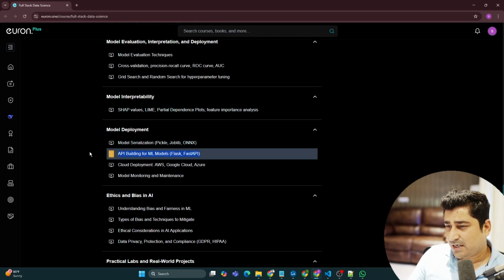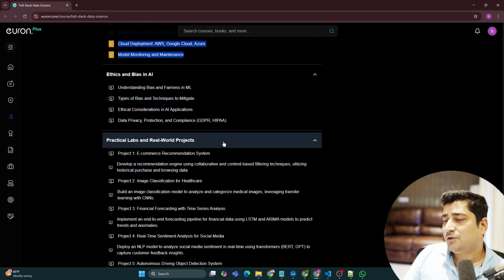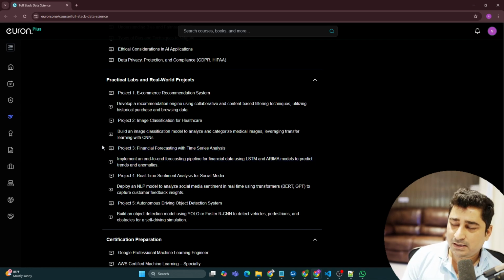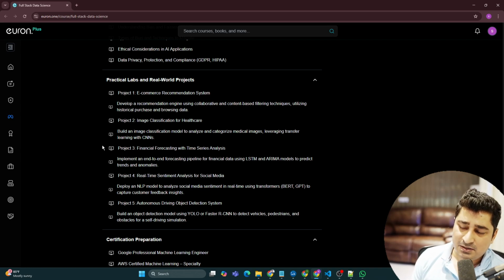Otherwise, ONNX, FastAPI, cloud deployment, all these things we are able to sort out. And tomorrow when I create the project, I'll try to show you an Azure or AWS kind of deployment. At least AWS deployment I'm going to show you. And those who have an AWS account can do the deployment along with me.